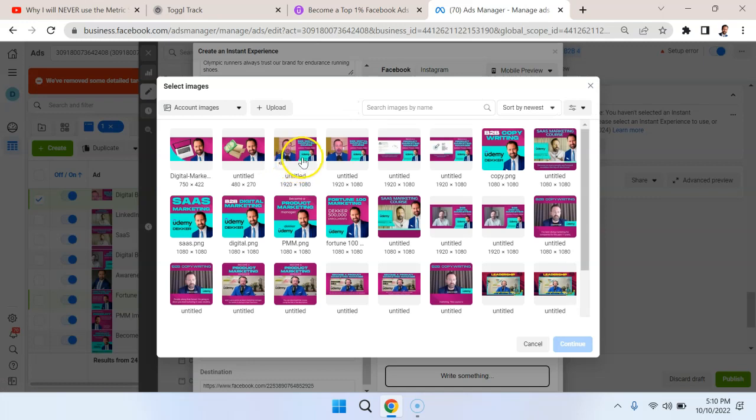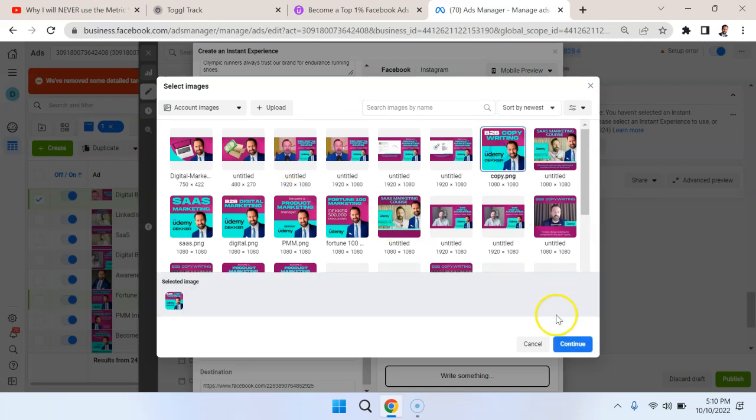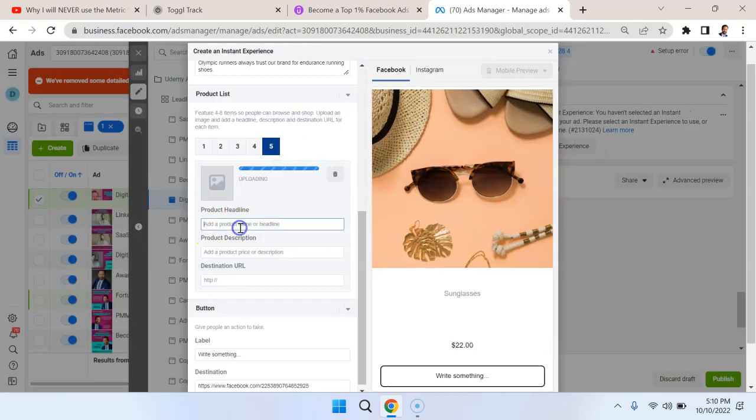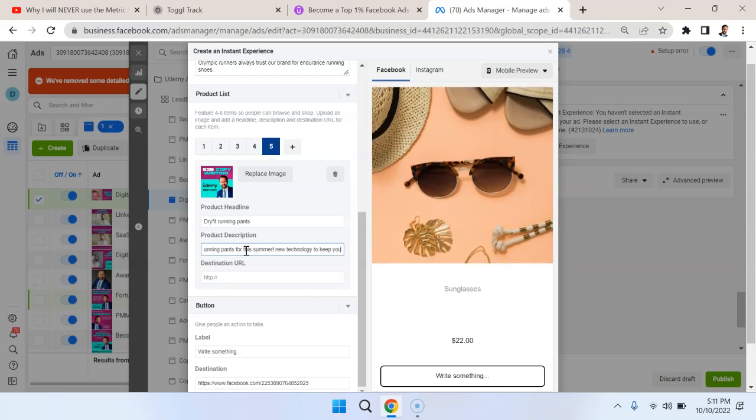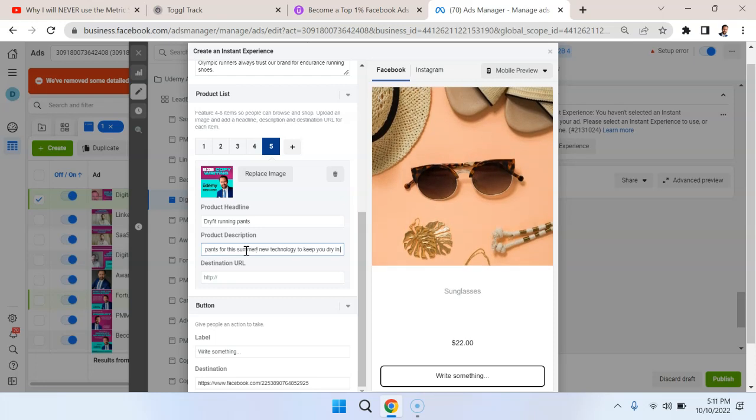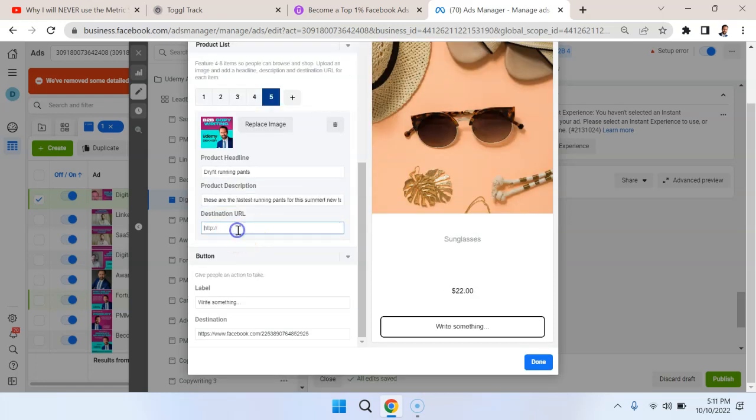So let's try that. We'll add an image here. We're gonna call it dry fit running pants. These are the fastest running pants for this summer. And then we could say new technology to keep you dry in the rain. Something like that. You put in a URL to the e-commerce page.